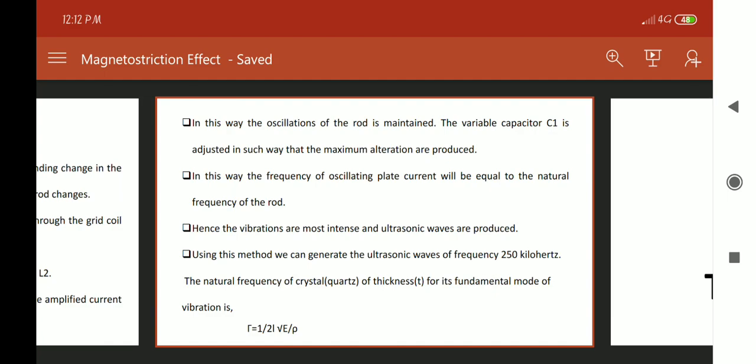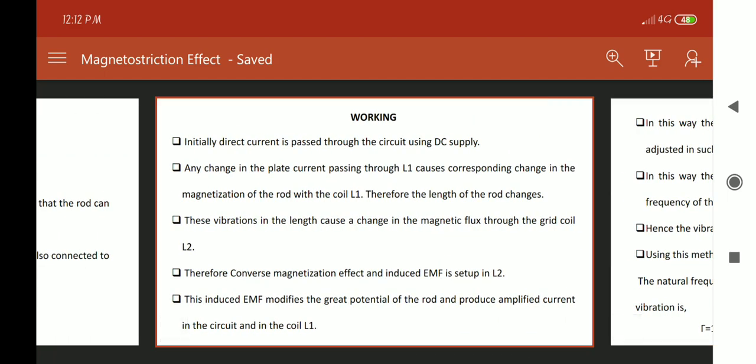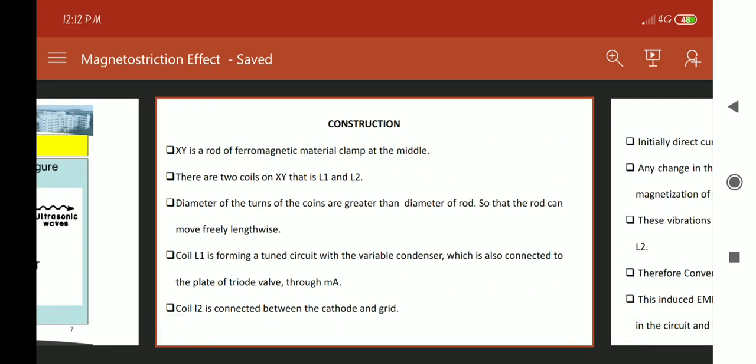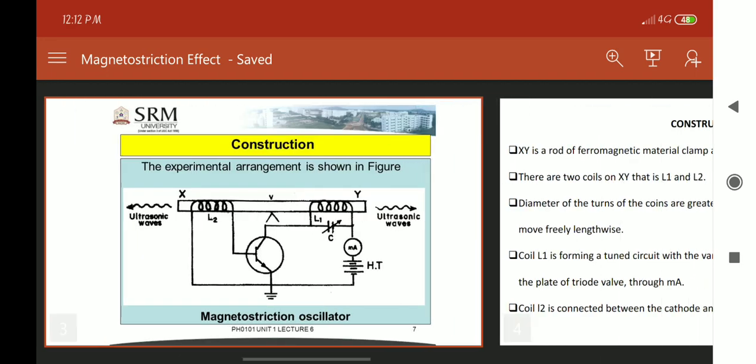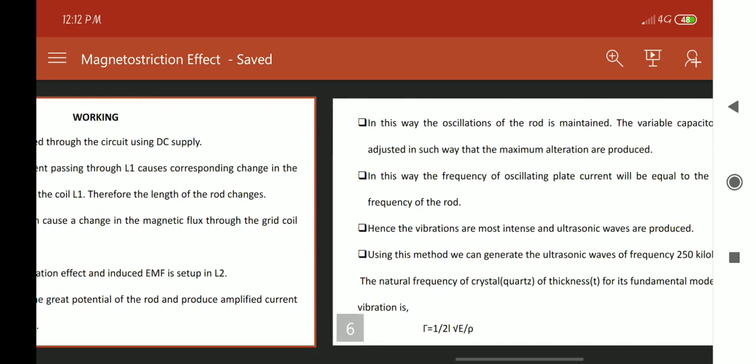So understood? In this video, we discussed the principle, construction and working of the magnetostriction effect.